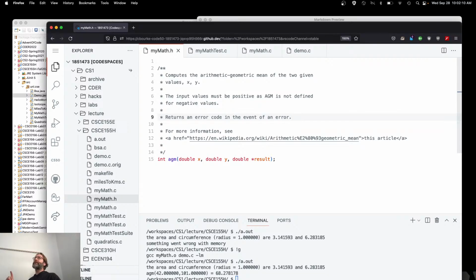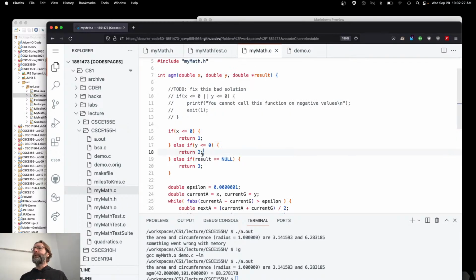Oh yeah, 1 was if x was negative. 2 was if y was negative. 3 was what again? Maybe there's more. 4 was something. 5 was something. Are you going to remember that 3 months from now? Nope. These again are magic numbers: 1, 2, 3. There's nothing special about them. I could have done 10, 20, and 42. They're all true as well.